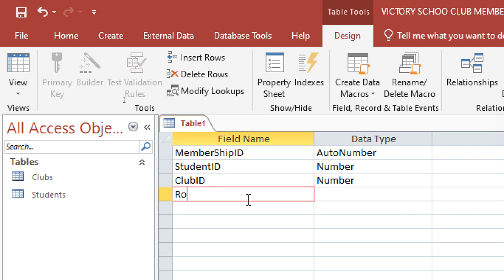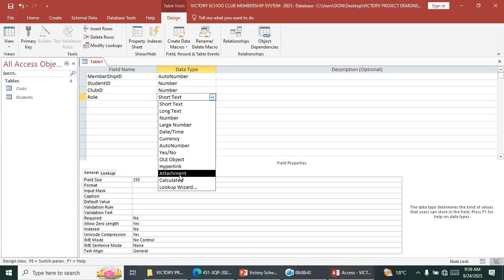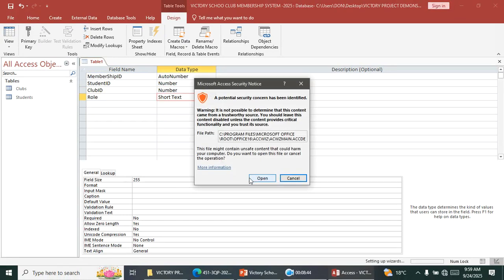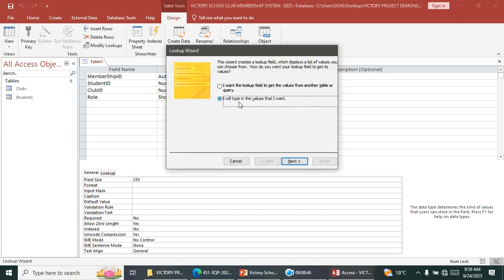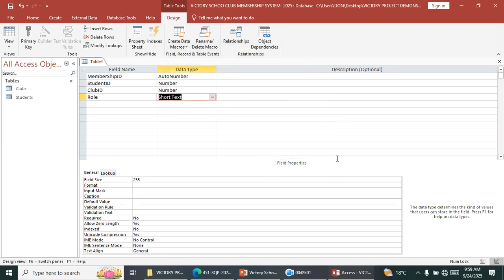We have the role. Now the role here, we have short text, but this time round we shall choose lookup wizard. You want this one to be a lookup wizard, so go to lookup wizard. Here I will type in the values that I want. So here we have the regular. We also have the executive. Finish, that is the role.